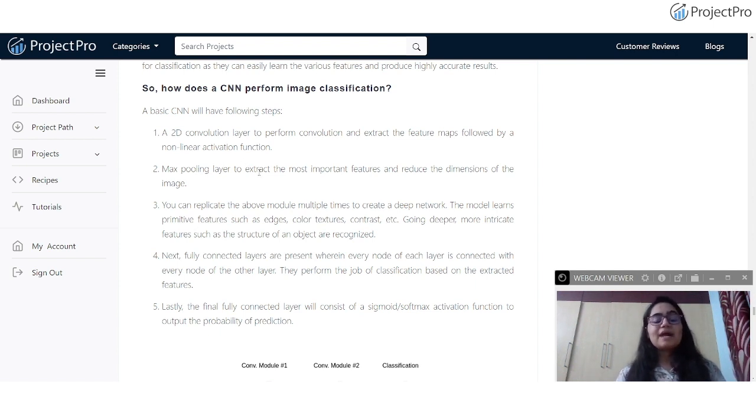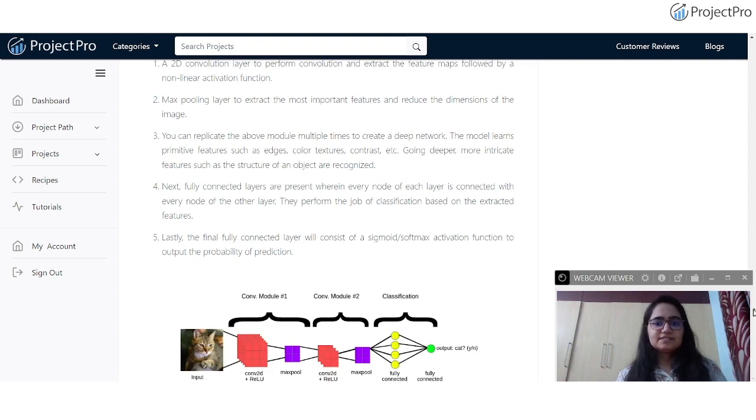But what exactly is the max pooling layer? Max pooling layer comes after your 2D convolution layer. Definitely, you can build your network by adding more and more layers; the more the number of layers, the better trained the model will be. Max pooling is where it's going to extract the most important features and reduce the dimensions of the image. As I've told, to reduce the dimensionality of your image data or your training data, the max pooling layer is set accordingly. Then you can replicate the model to go deeper into your layers.